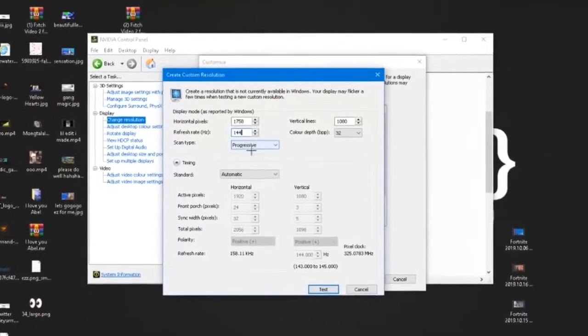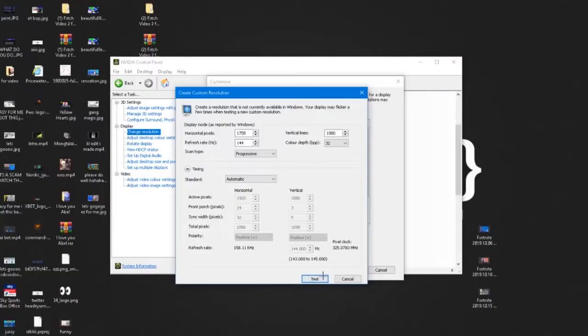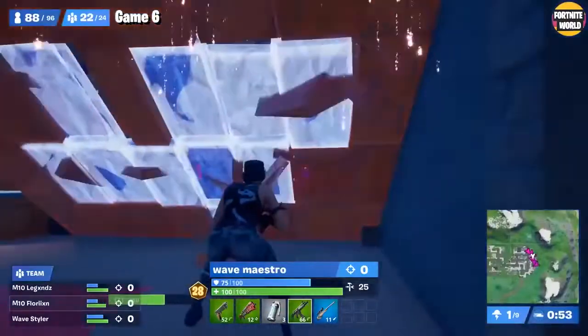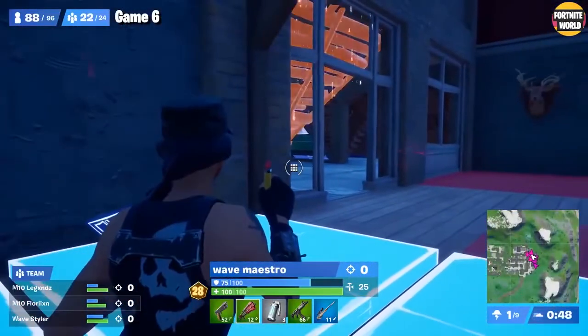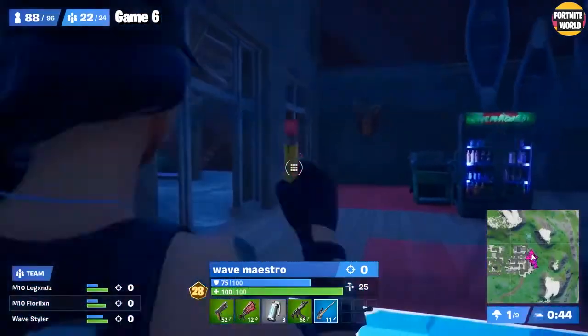Make sure your scan type is on progressive, and these all should just be normal, so just keep this on automatic. Once you've done that, you want to press test. It should just black out your screen for like 5 seconds, and then you want to press apply. I don't want to do it for the sake of the video because it's just kind of common sense, but once you press apply, you're going to have the resolution and your monitor's going to go to a very weird stretch.